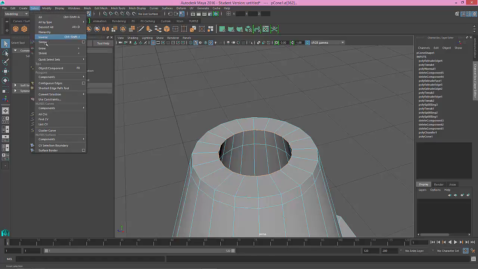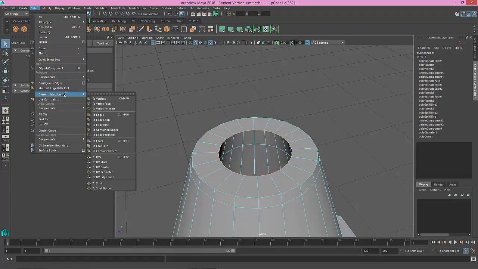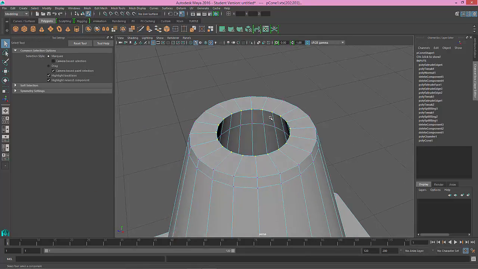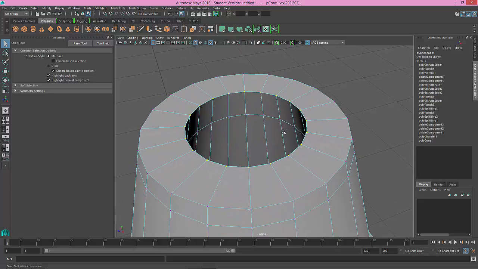I feel like it ought to be in the select menu. There's grow and there's shrink. Oh, here it is, convert selection. I was looking right past it somehow. Alright, anyway, convert selection. I want to convert this selection to vertices. It was Control F9, that's why. So anyway, now I have my vertices selected the way that I want them to.